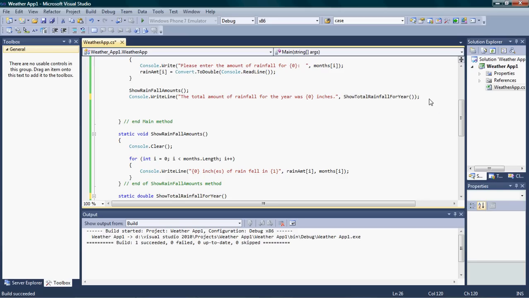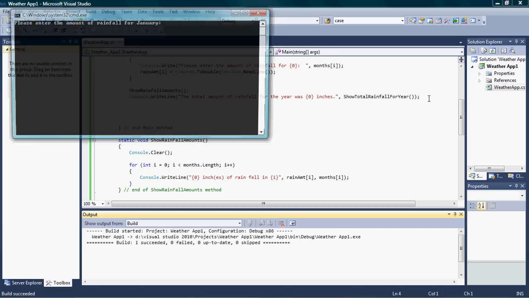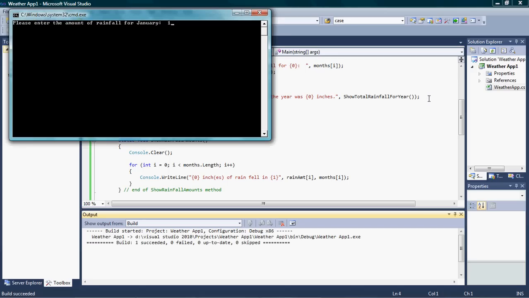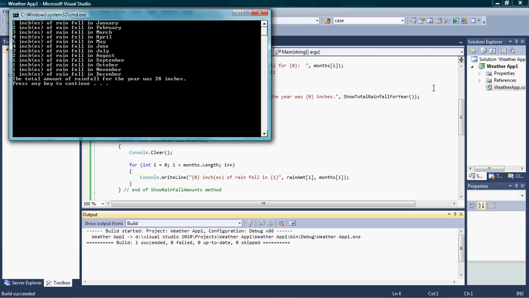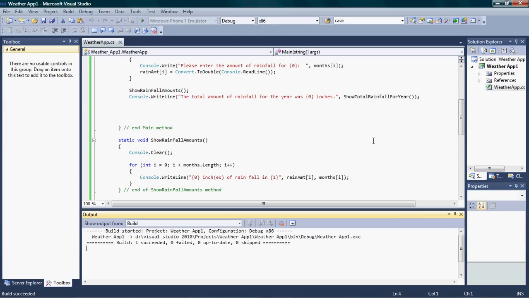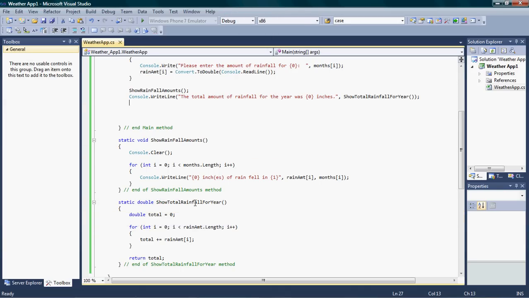So if we execute that just to verify that it still runs fine, it gives us the answers we expect. So it gives us 28 inches, which is, again, all of these rainfall amounts added up together. So to figure out an average, we just take the total, which we've done here, and divide that by the number of months that we have. So let's create a method to do that.